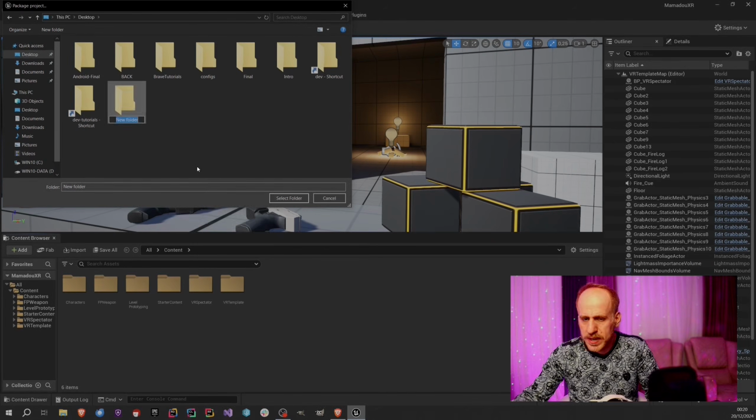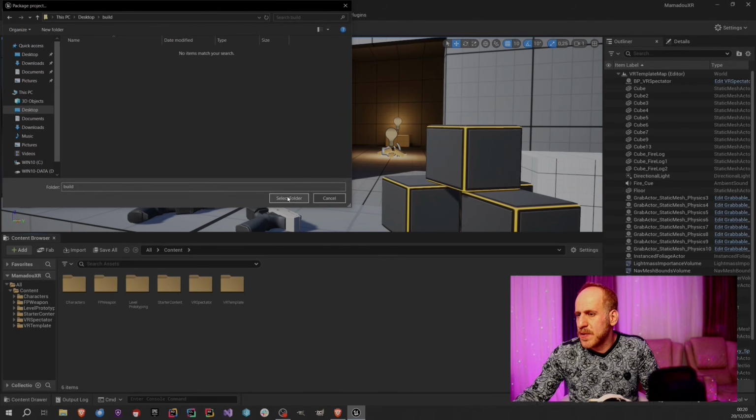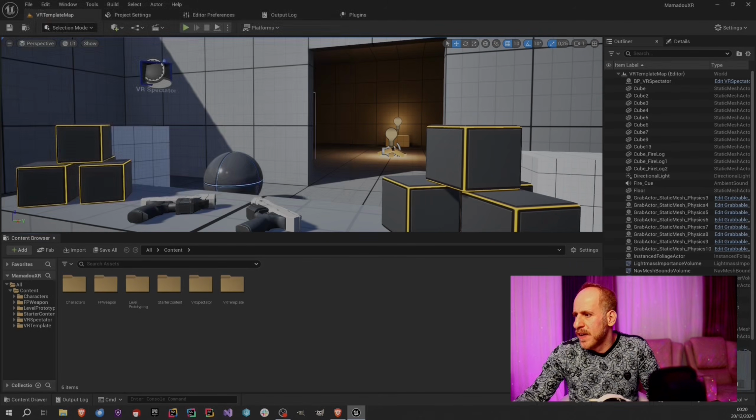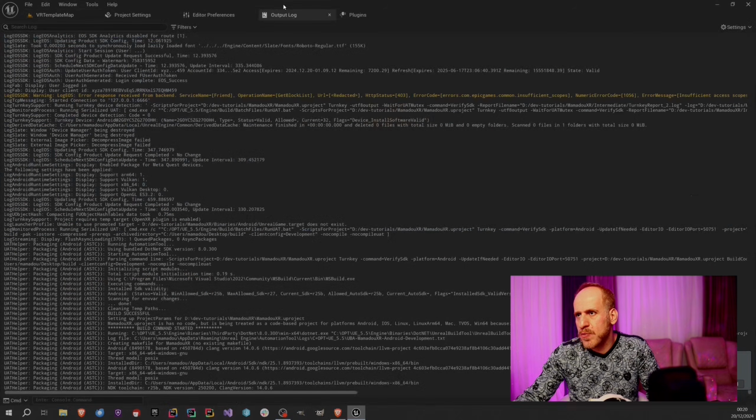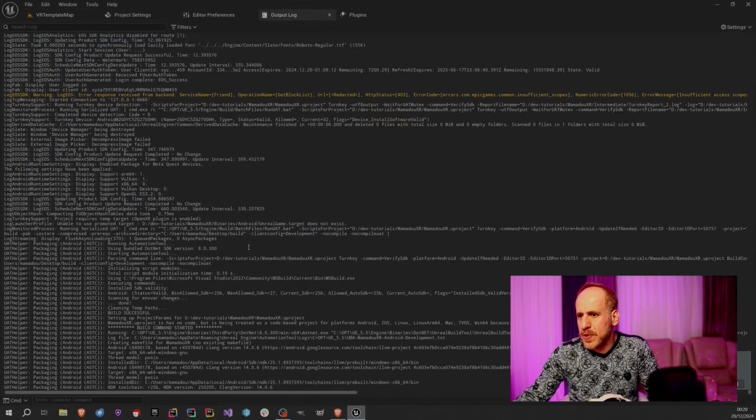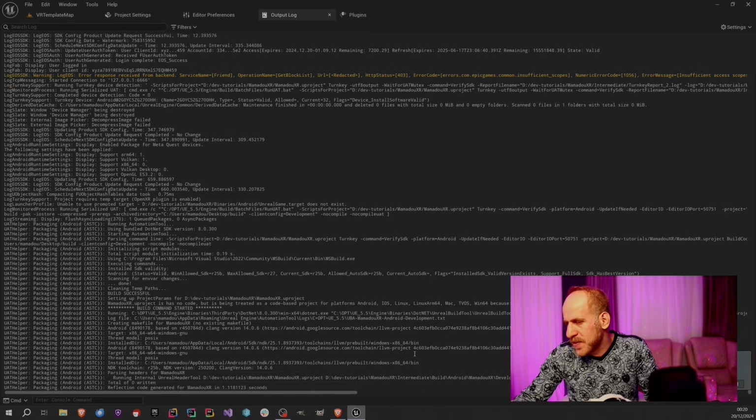Let's create a folder called build. Then it's going to create another folder here with all the package data. For now, I'm going to do that. And if I come here, select show output log, it's going to show this window. And there's something interesting here.